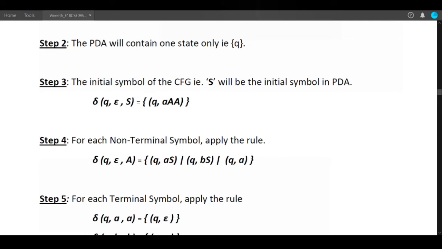Now here I only have one non-terminal, that is A. So I will apply this rule for this. So I've kept Q, epsilon and A instead of A. Now I have seen that A derives AS, or BS, or A, so I have to define all of them. So Q comma AS, then Q comma BS, then Q comma A. So I have defined 3 possibilities.